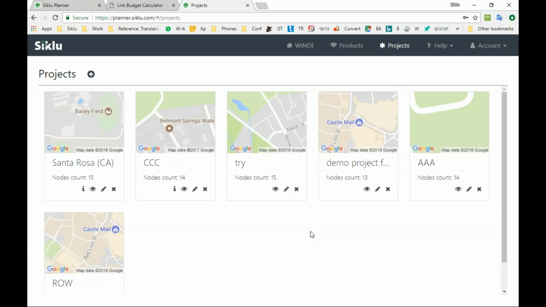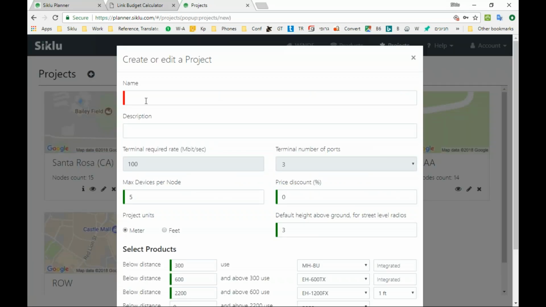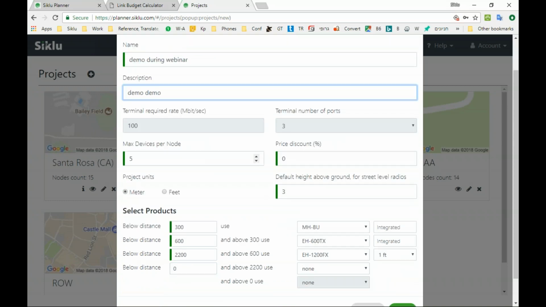So in order to start with a design, we start here on the plus. We basically create a project, and I say demo during webinar, demo, just some text, which is an additional explanation basically for the name. You can see some of the basic settings to start the project.